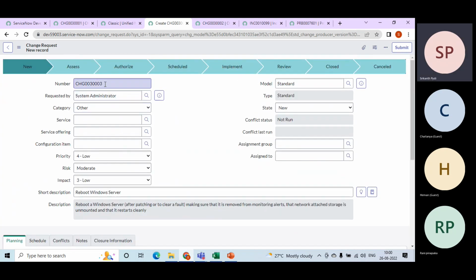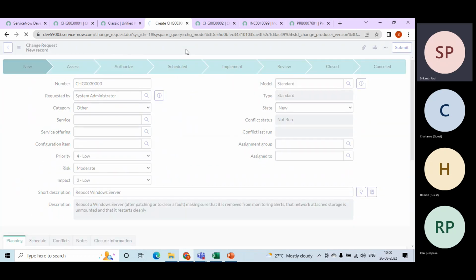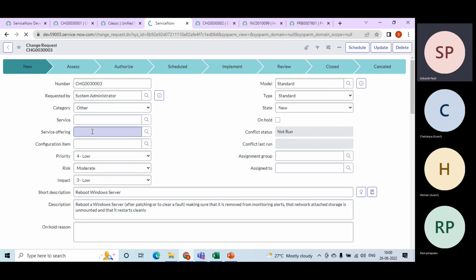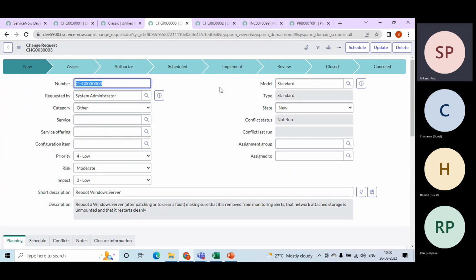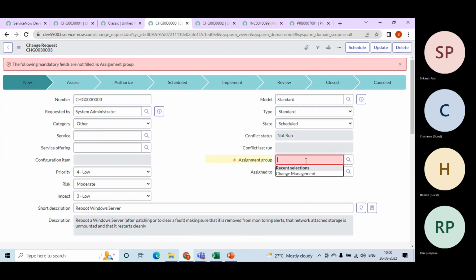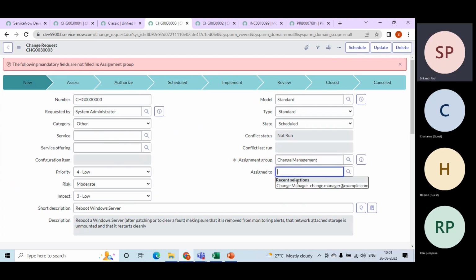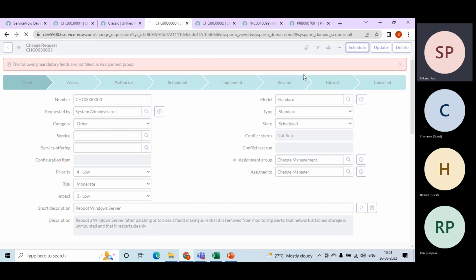We will talk about how you do this as an administrator. Now, how does this particular standard change behave? Now you save this. After saving this standard change, you can see there is no approval process. Directly, this is progressing to the schedule phase.